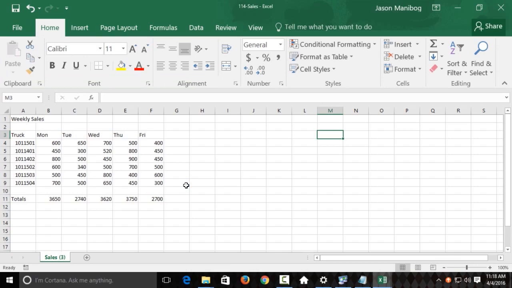So keep in mind, when you're copying and moving worksheets, you don't have to stay in the same file. You can actually move these to different files or even to brand new files if needed.